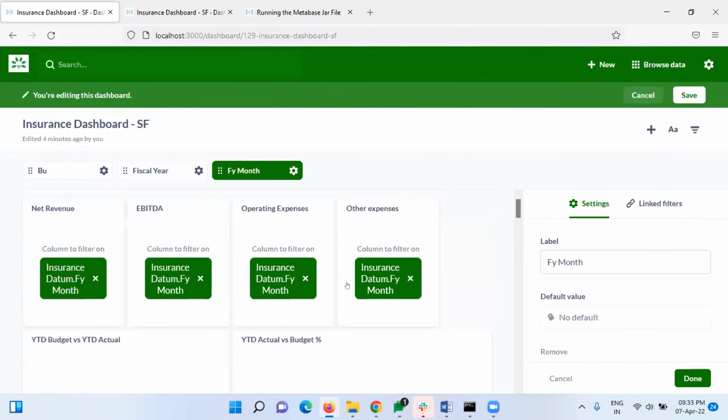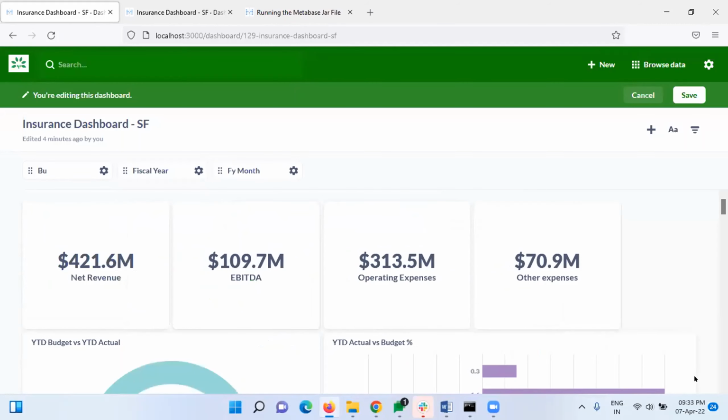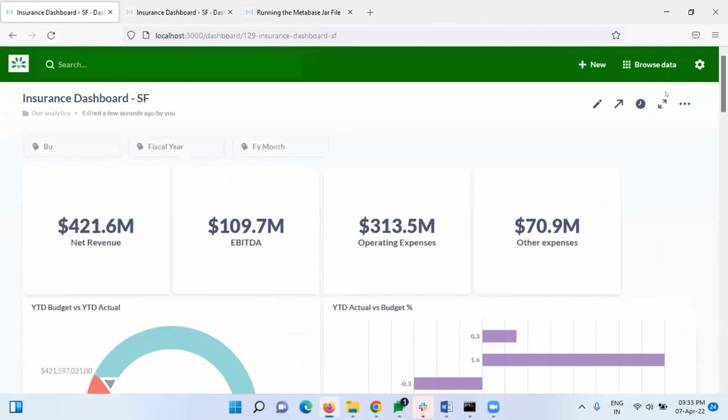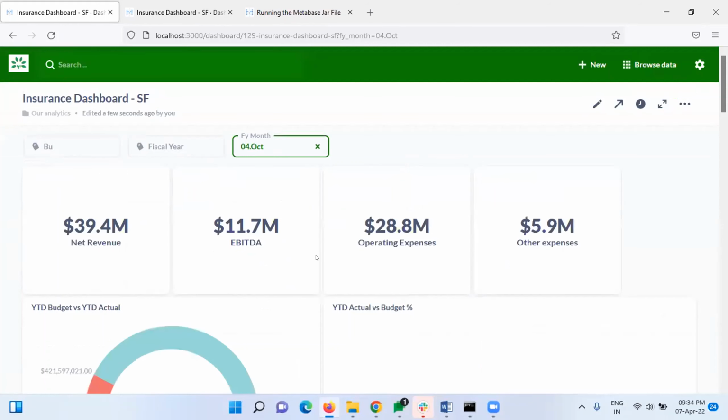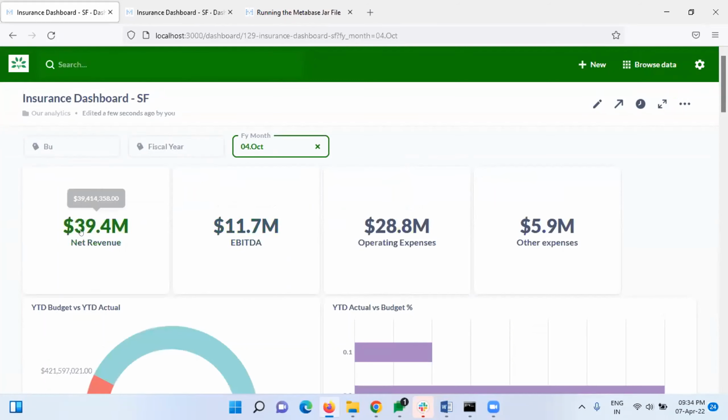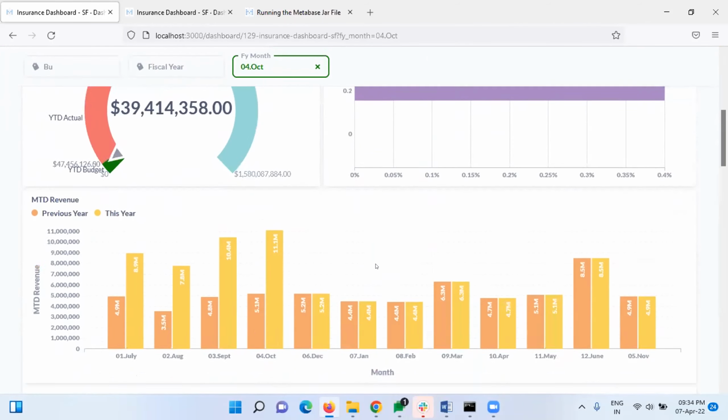Since I have selected all these FI month and attached this label for this filter as FI month, I'll click on done. Now we have this filter available. Click on save, and then click on this filter, and you have all these options, because this is attached to the FI month column in the DB table. I will select a particular month, for example, October. It will change the data according to that particular month, so all this data will change accordingly.